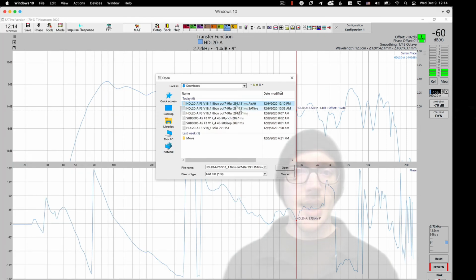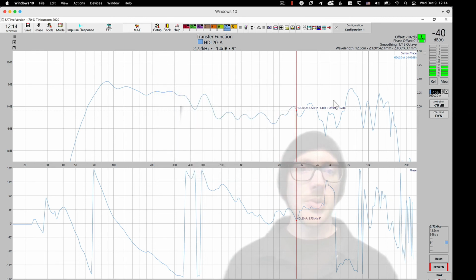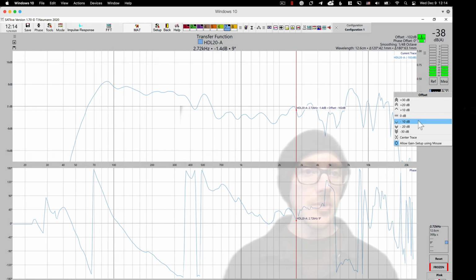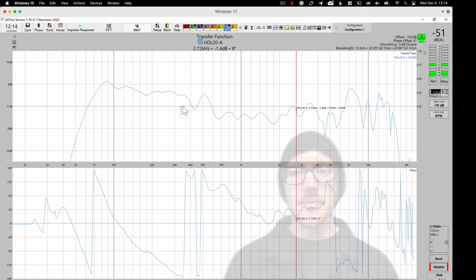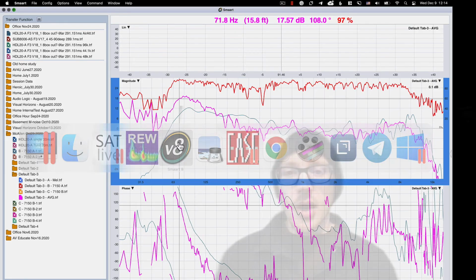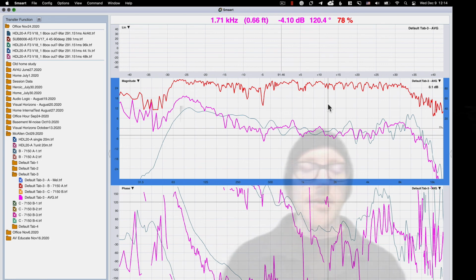So I have that already here. I created one called SATlive, and then I imported it here. And we'll have the same problem as we did in Smaart. So if I reset this to zero, there's no data here, but if I just click center the trace, there we go. There's our data. Okay, so that's how you import this stuff.